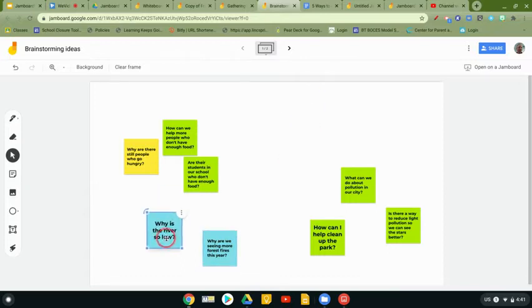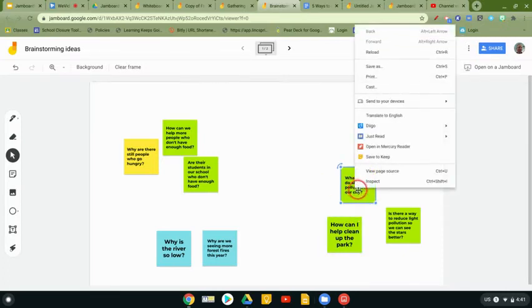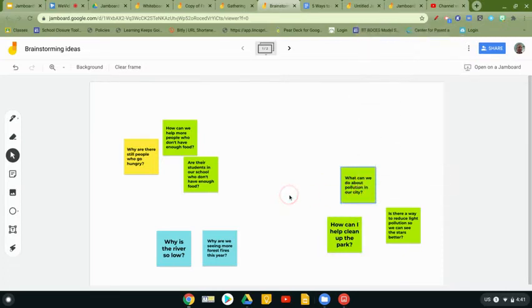Why is the river so low? We're not sure about that. But you can see we can kind of then start sorting our ideas and go from there. So a great way to use Google Jamboard to brainstorm and sort ideas.